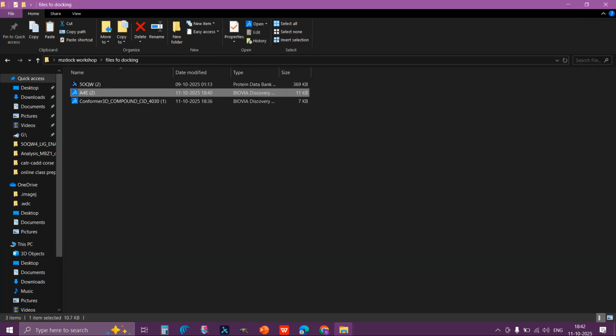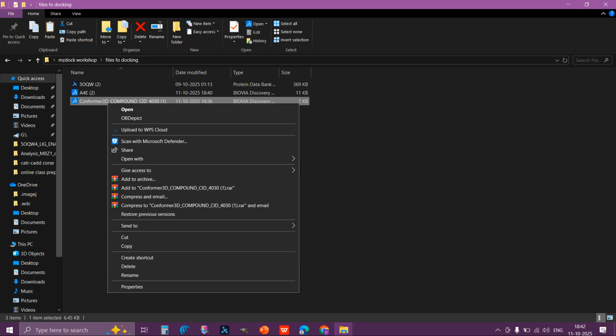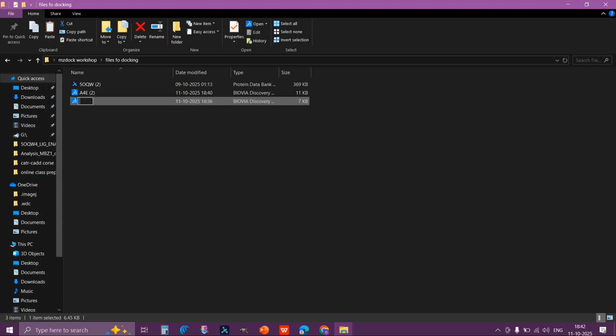Okay. So as we have this, now we have the co-crystallized ligand, our target ligand, and our target protein. So now we will also rename our target or hit ligand. I will give it a short name. As this drug name is mebendazole, we will use the short name of this drug, MBZ. Okay, MBZ for mebendazole.